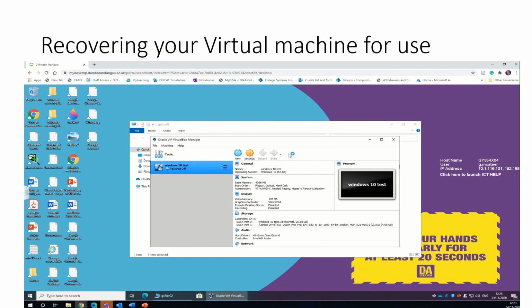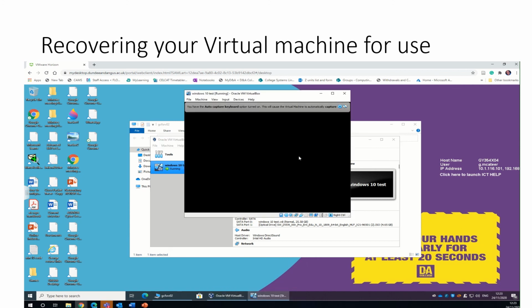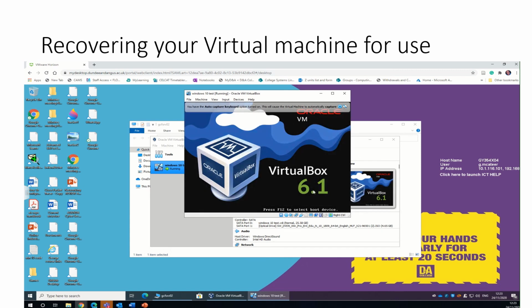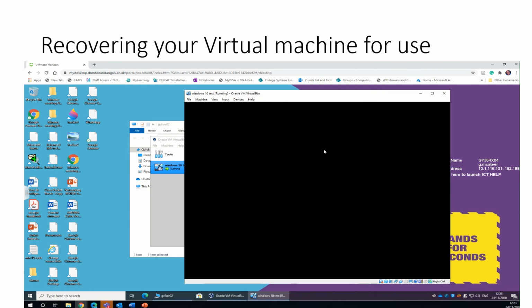So if I start that machine again, just to double check it and show you, yeah, it's running fine. And Windows 10 will start. So there you go. So it's going to work every time.